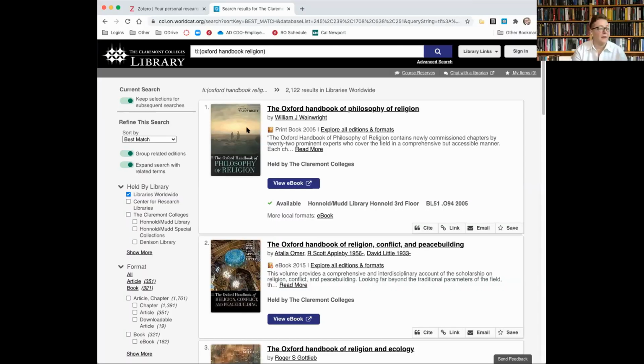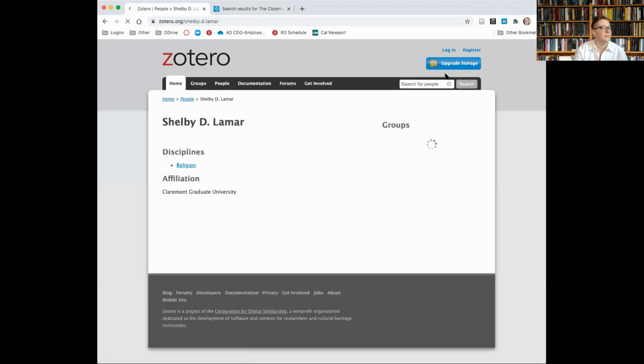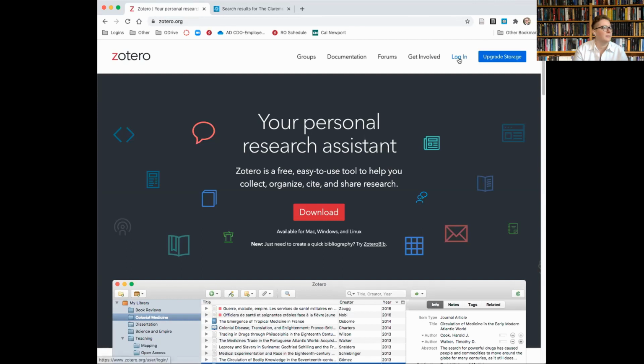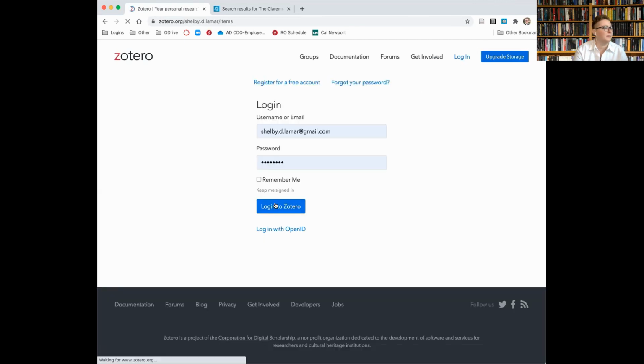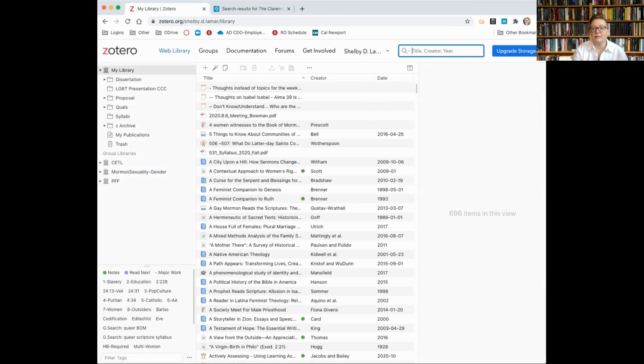Absolutely. And that reminds me, I didn't actually bring it up. This is the online web version. So I can actually go to, where's my actual Zotero? Here, I have it logged in. There we go. So you can log in on a website, and can you still see it? Okay. So you can still see everything you have on the web, and you can do searches.